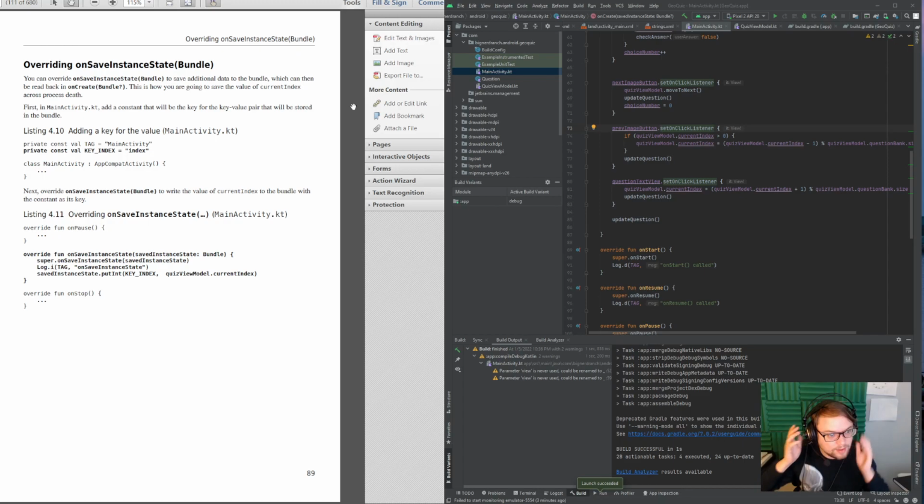First, in MainActivity.kt, add a constant that will be the key for the key-value pair that will be stored in the bundle.